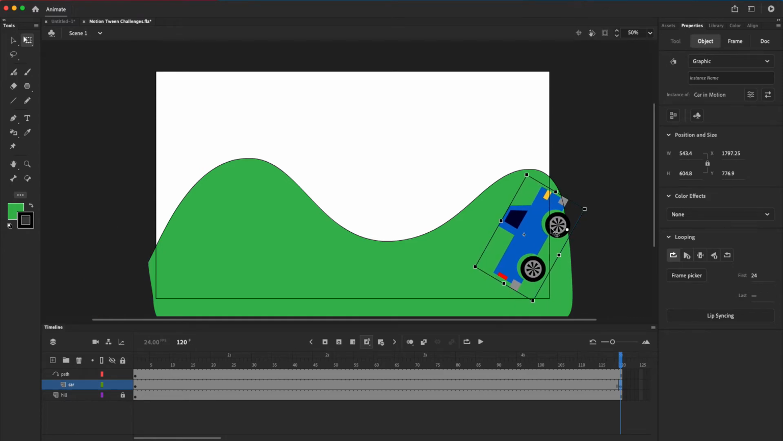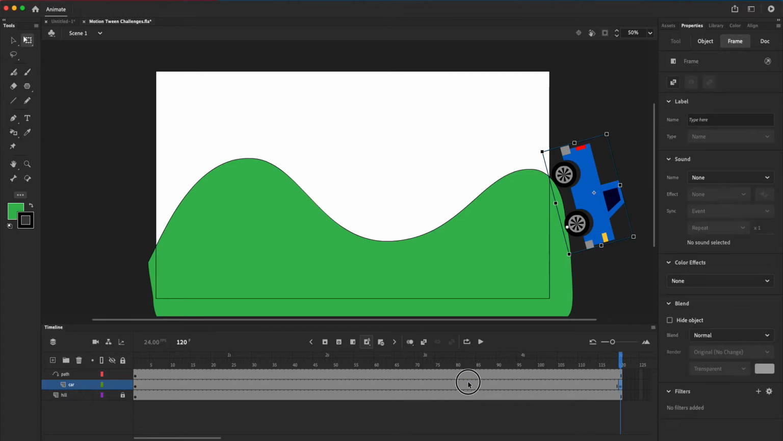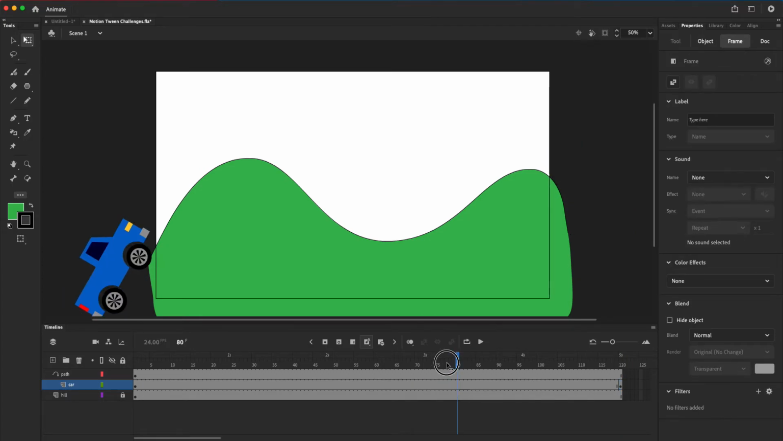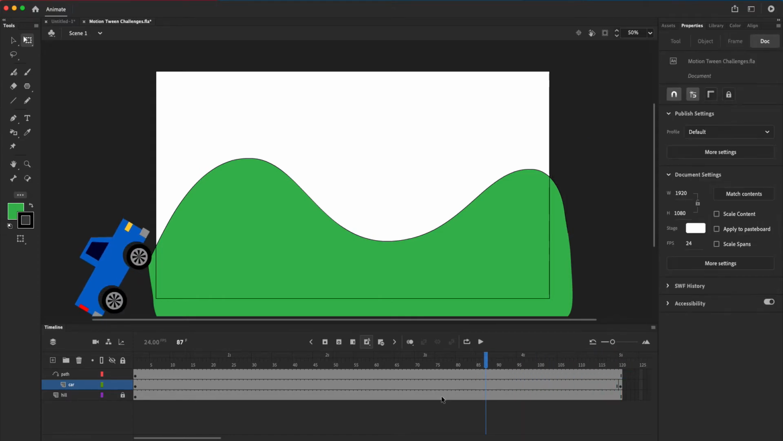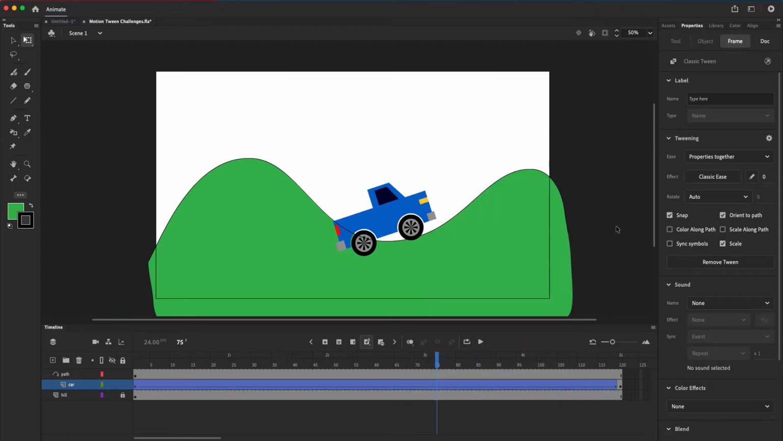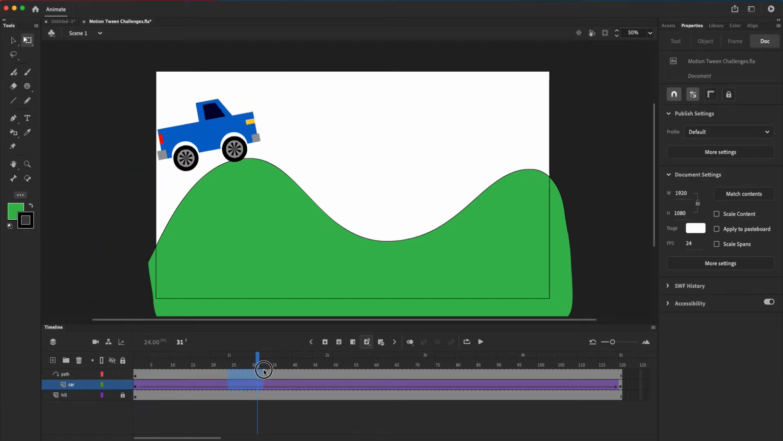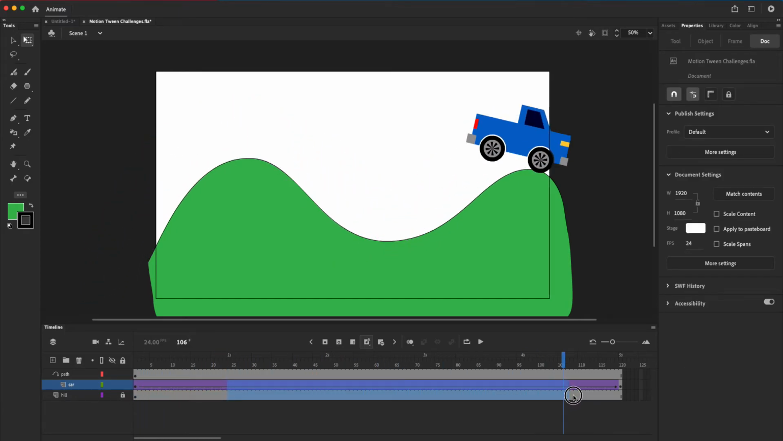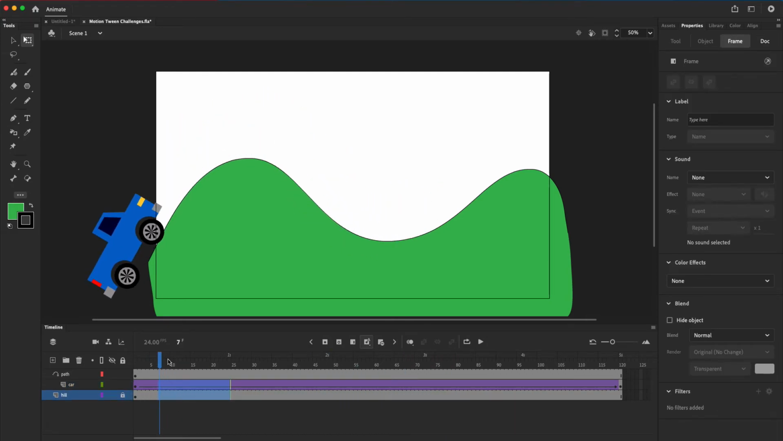There we go. And then I'm just going to rotate this, so this is our first frame and this is our second frame. All right, so now I'm going to create the tween, the classic tween. Orient to path is on, and this is what we have so far. So it's coming along, but we still have some problems.